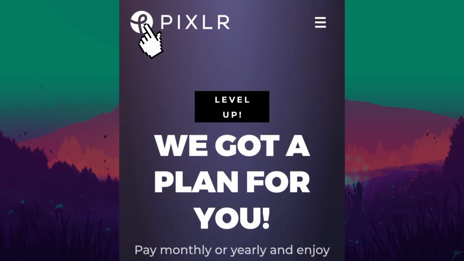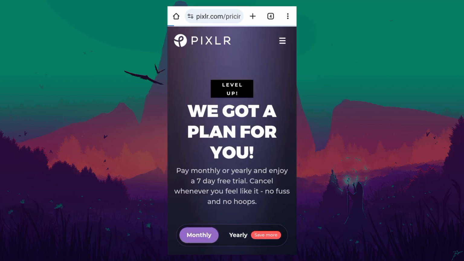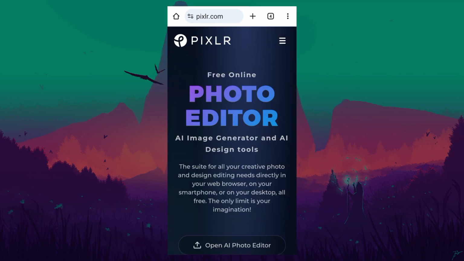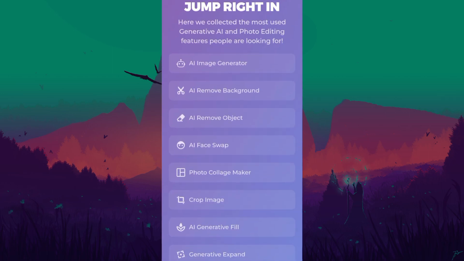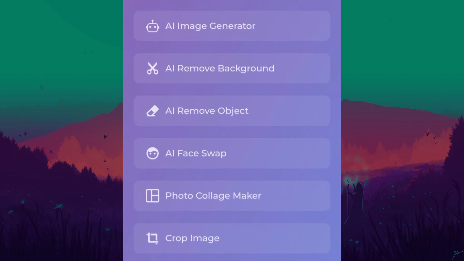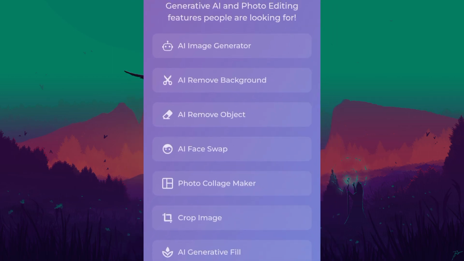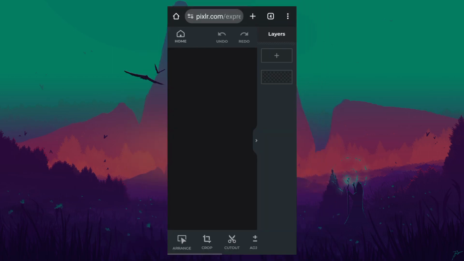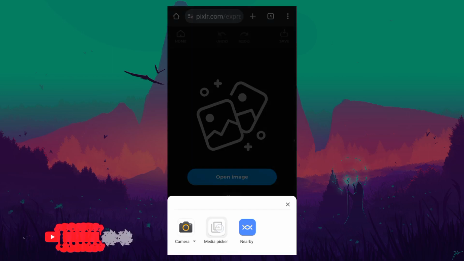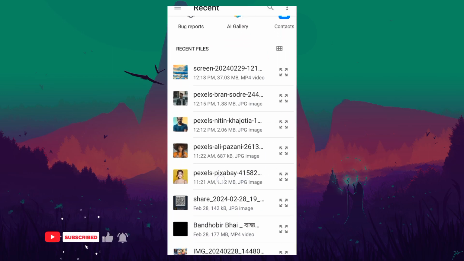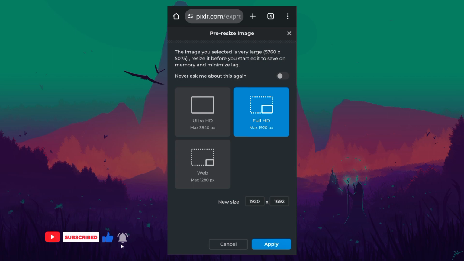And from here click on this logo icon. Then go down a bit. Select on AI Face Swap. Click on Open Image. Select your photo and open it. Then click on Apply button.